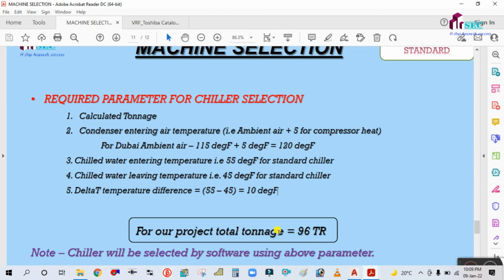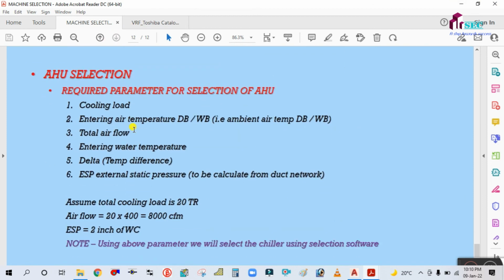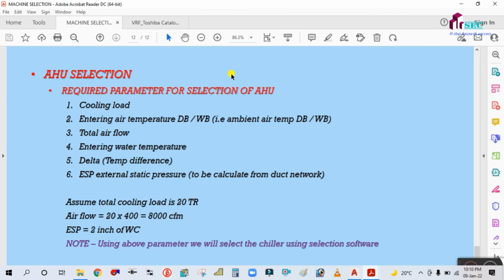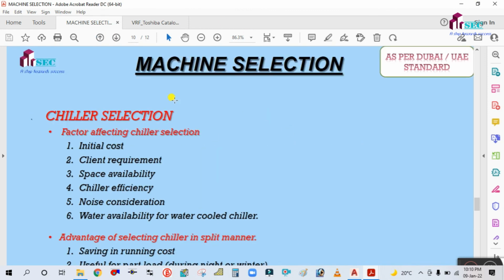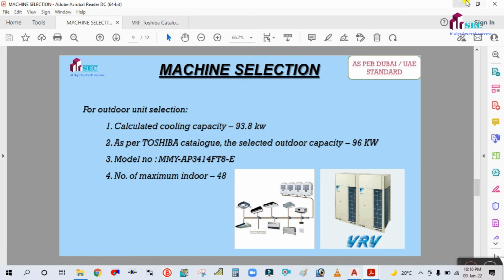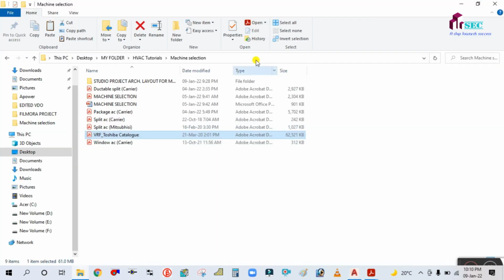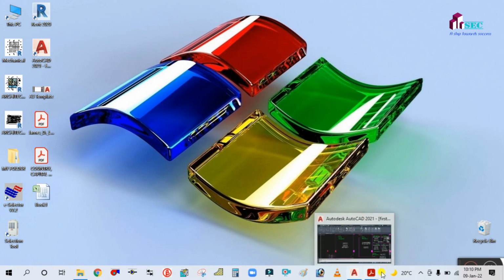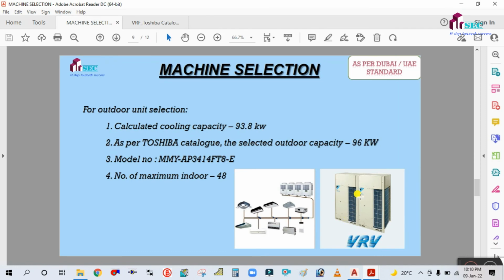So for our project, total tonnage is 9060 here. So chiller will be selected by software using these parameters. Using these parameters, we have to select the chiller with software, and also the AHU selection will be done with software only. So in the next tutorial, I will show you guys how to select the chiller and AHU with Jaml software. So this is the Jaml software actually selector.